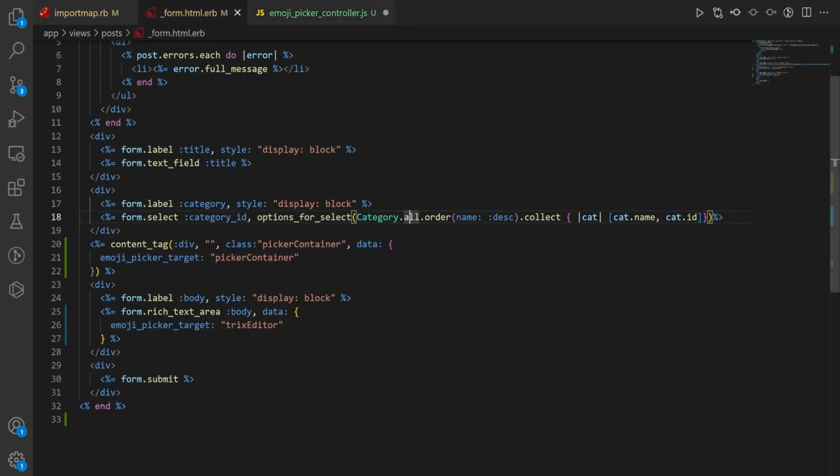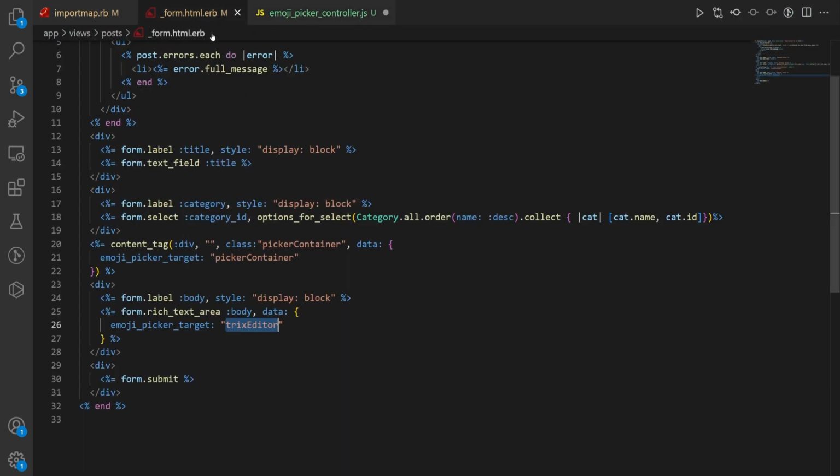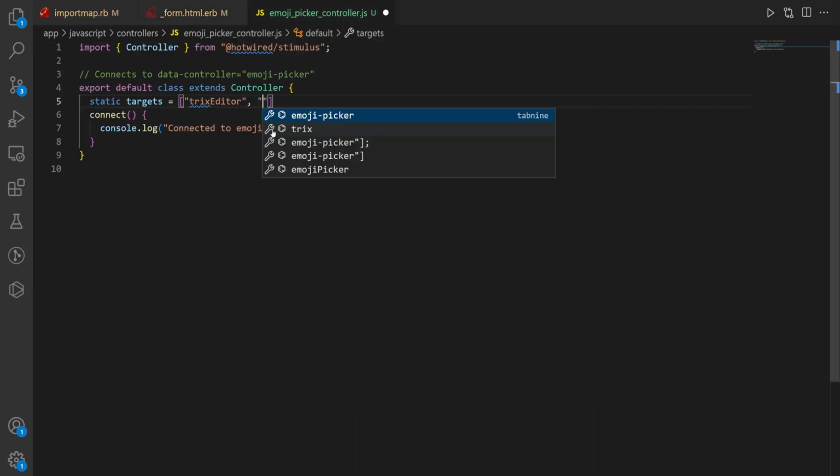And the first one we want to grab is this Trix editor. So we'll just copy this, paste it inside of these quotes, do a comma, and come back to the form. We'll grab the picker container, come over here, open up some quotes, and paste in the picker container.